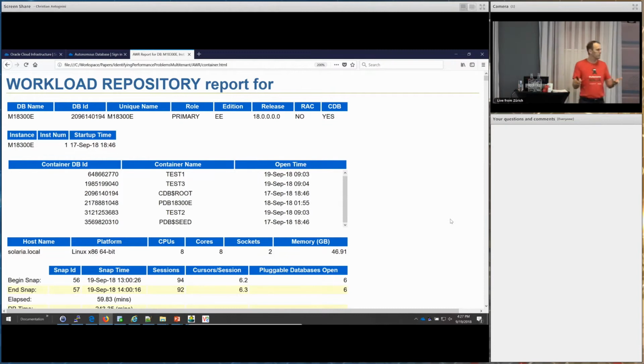Yes. The question is whether there are differences between the AWR reports taken at the root and the PDB level. Can you wait a minute and I will show you the difference.